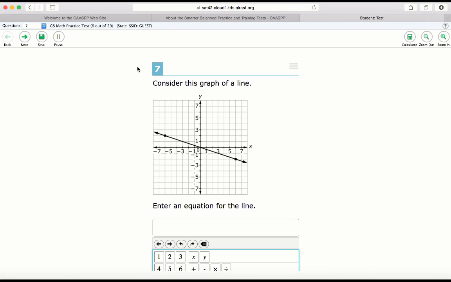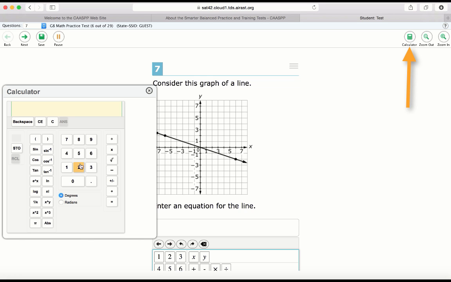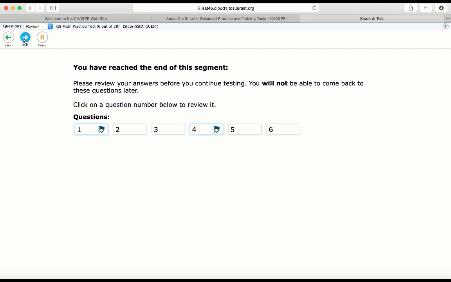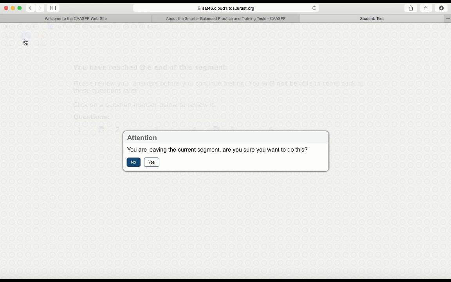Some math items for students grades 6th through 11th will allow you to use your calculator. If you see a calculator icon appear, you are allowed to use the built-in calculator to help solve the problem. At the end of a segment, you will be allowed to review all questions, including flagged items. Once you enter the next segment, you will not be able to review previously answered questions.